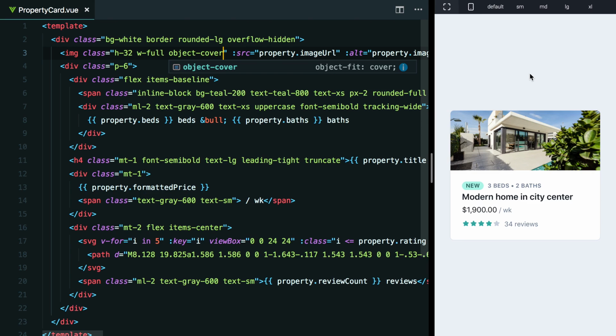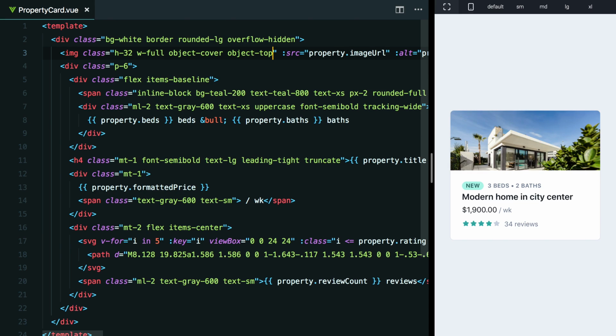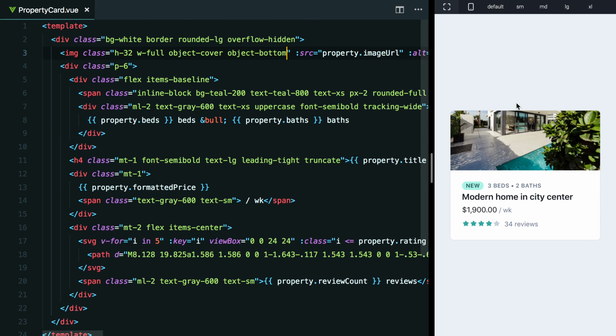Now, by default, object-cover is going to center the contents of the image in the area that we're trying to display it, but we can also customize that if we'd like to using the object-position utilities. So right now the default is object-center, so this is just going to look exactly like it did before. But if we wanted to anchor this to the top, we could say object-top, and now it's always going to show the top of the image and cut off the bottom. Similarly, we can do object-bottom, which will always show the bottom and cut off the top.